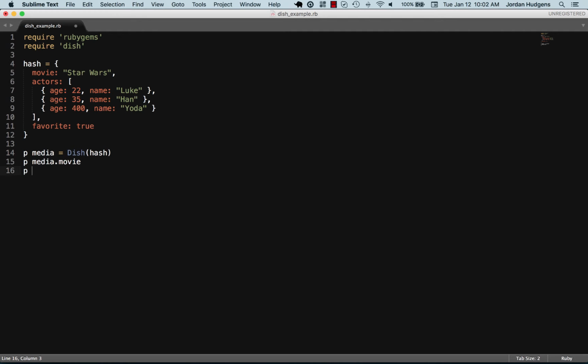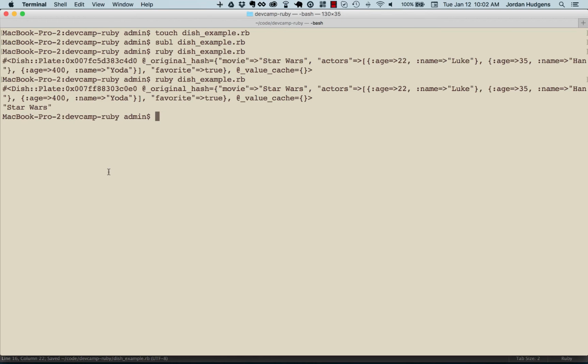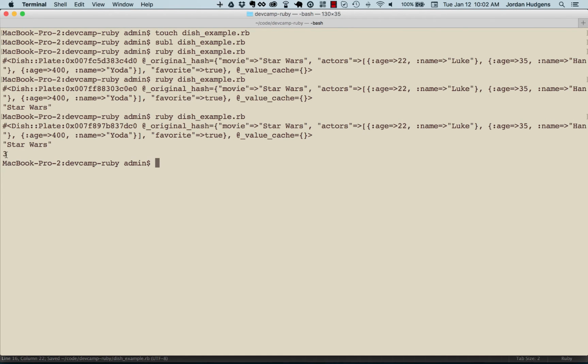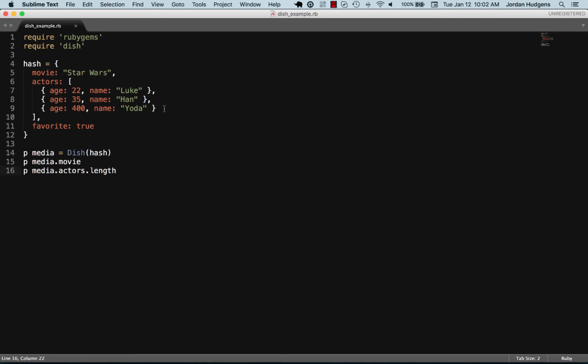Since this is a Ruby object, we can actually treat the actors array like a regular array. So I'm going to say media.actors.length. Print this out, and you can see it actually prints out how long this array is. That's something that's really cool, and it'd be a pain to do that if you weren't using a gem like Dish. So you're able to grab that element and treat it like a regular Ruby array instead of having to do a lot of conversions and things like that. Dish does a lot for you under the hood.